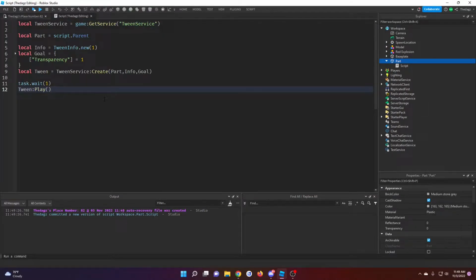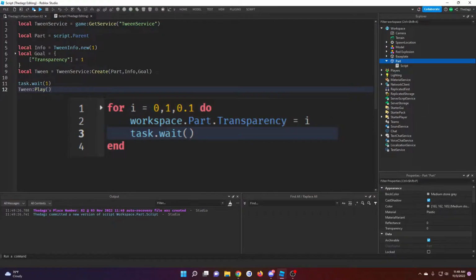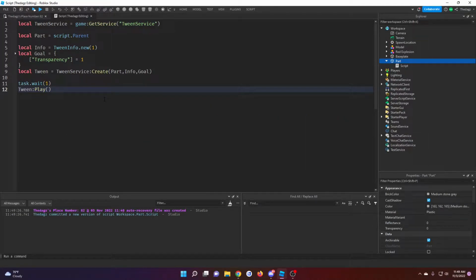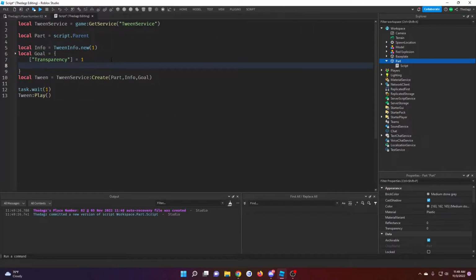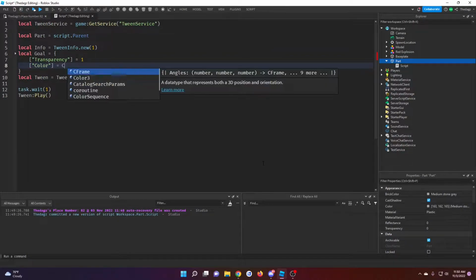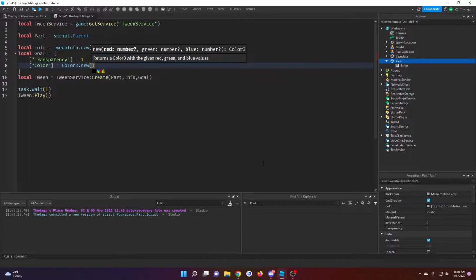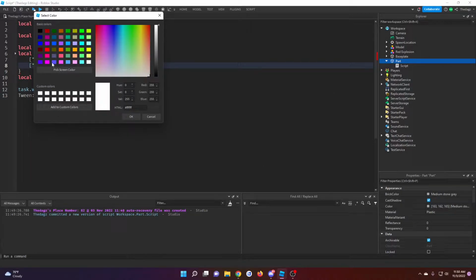Now, of course, you can code the transparency part manually with a for loop and just setting it to i. But using TweenService is a bit more customizable, as you can set the time, as well as the easing style and how many times it plays a tween, etc. What's also really nice about TweenService is that you can also set multiple properties. So we can do transparency, and we can also do, let's say we want to do color. Let's say we want to set this to some type of color, like pink.